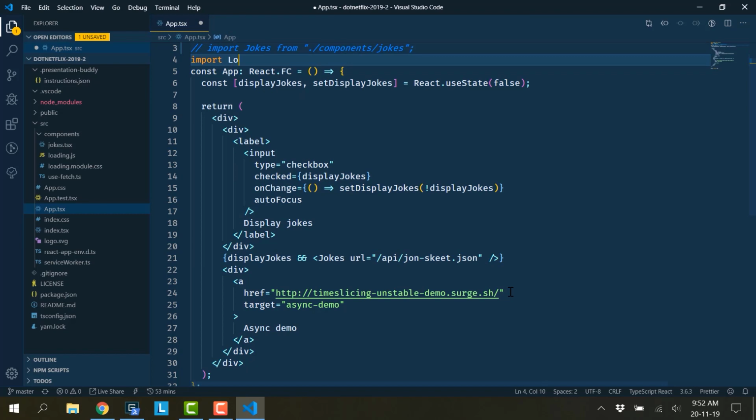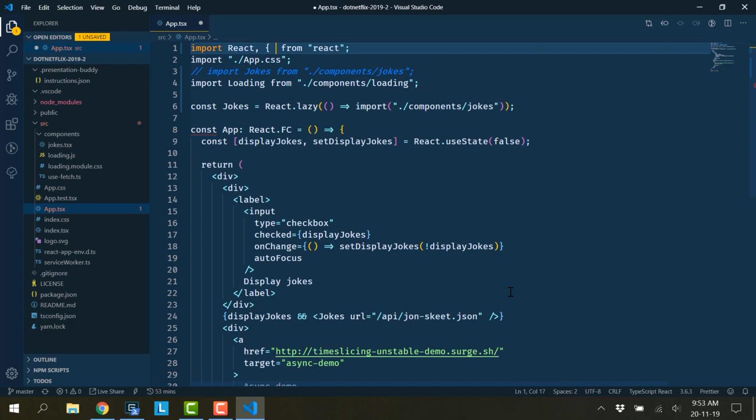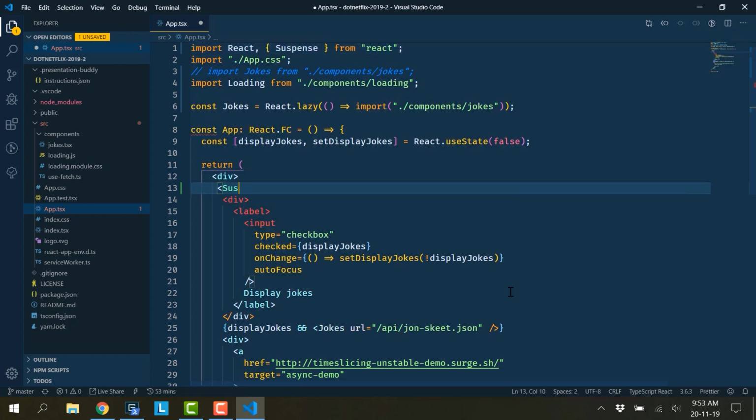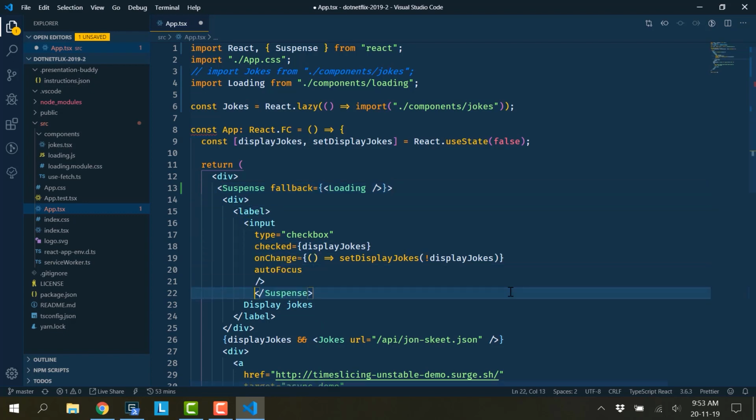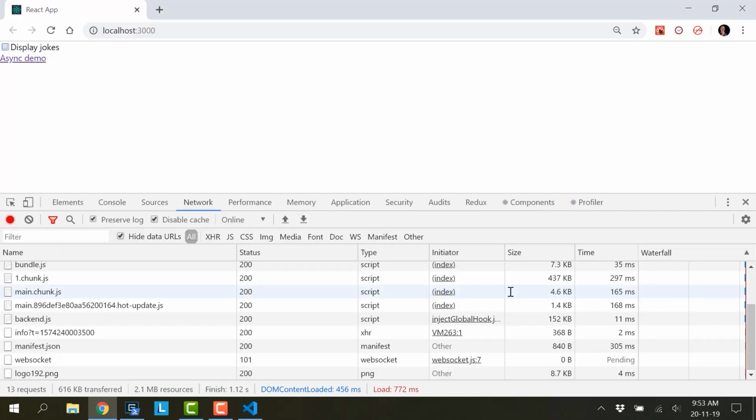So I'll comment out the jokes component. If my script wants to run, we'll load it using something called React.lazy. And React.lazy is basically a little wrapper component. And it says, well, if you render, then go and actually fetch that bundle. But until you render, don't bother. So let's first see it in action, then I'll explain more about it.